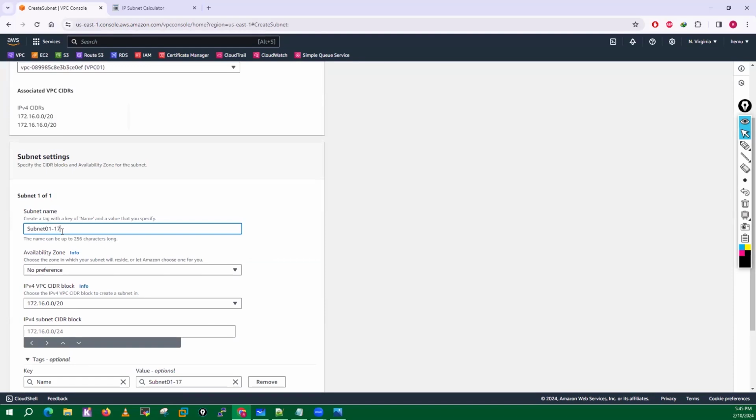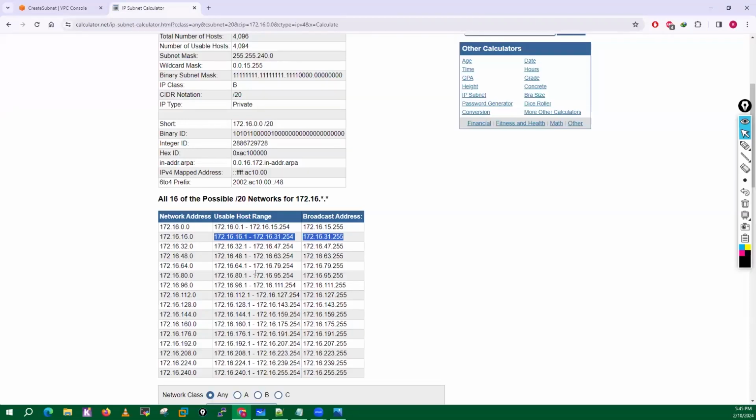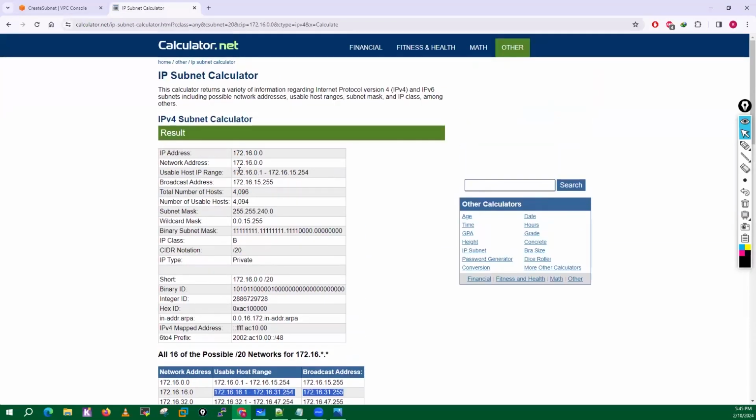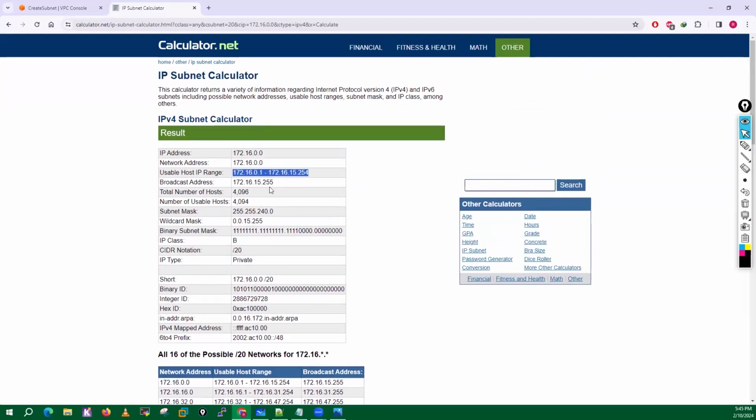If you want, you can put it like this. By looking into your subnet, you can see your CIDR as well. This is 172.16.0.0/24. And as we have done the calculation, these are the available IP addresses, right? We can create around 16 subnets here. So that's why we are doing this.